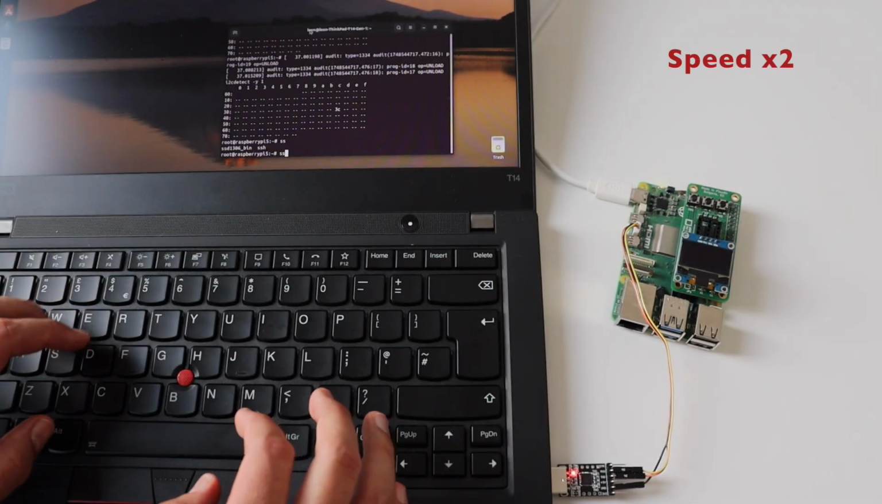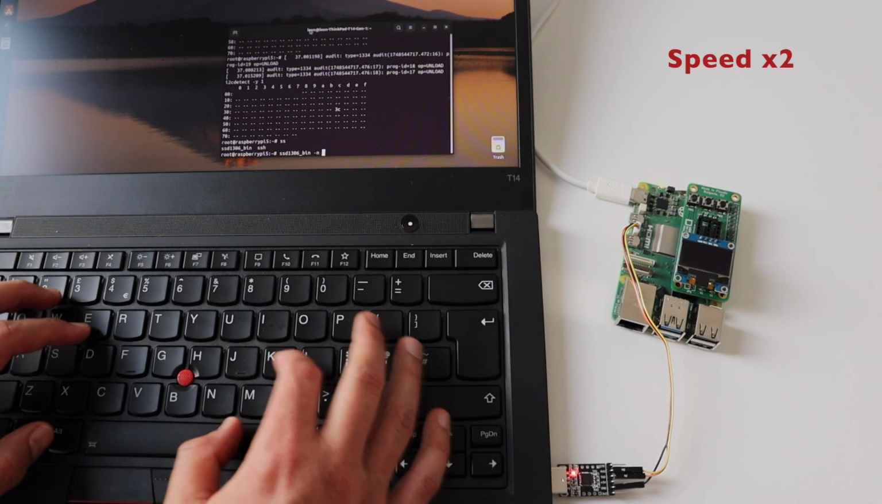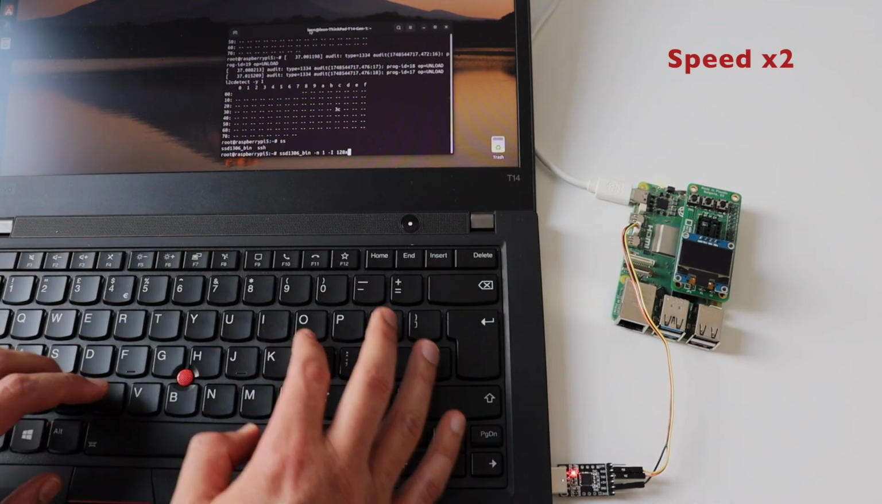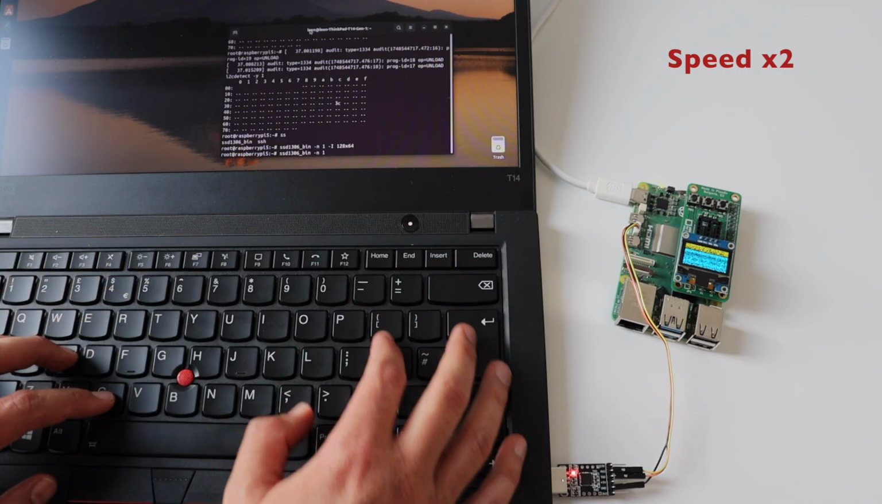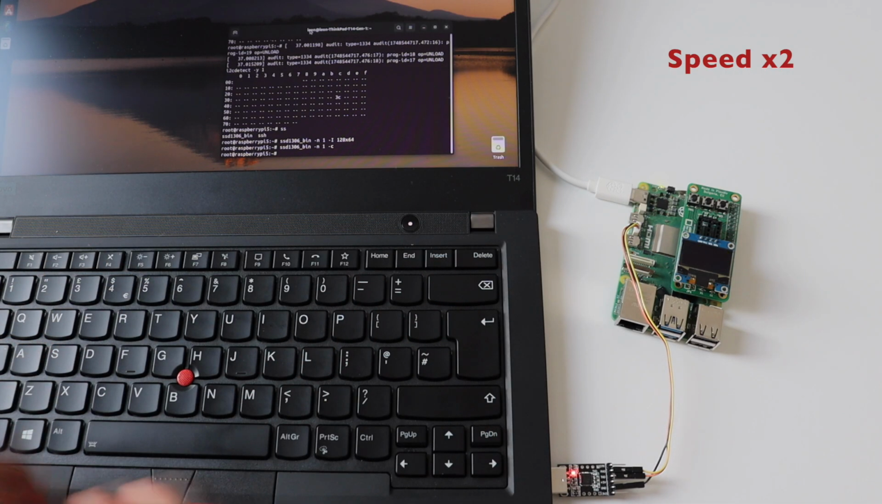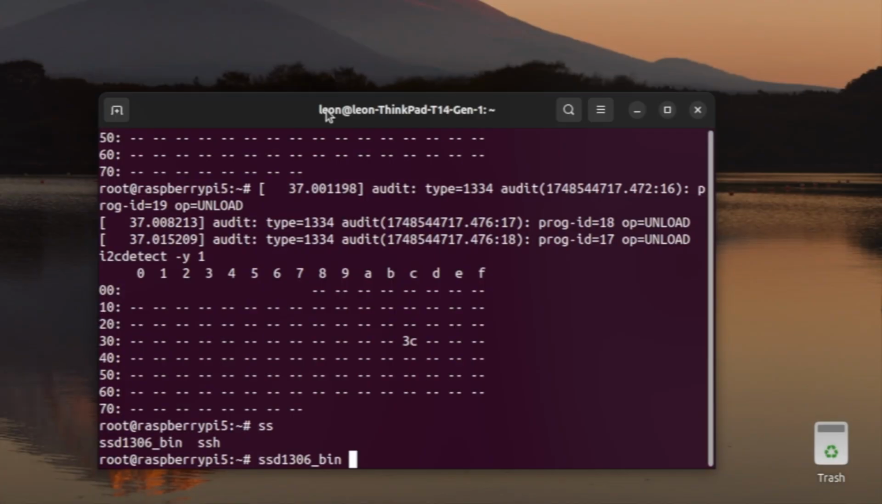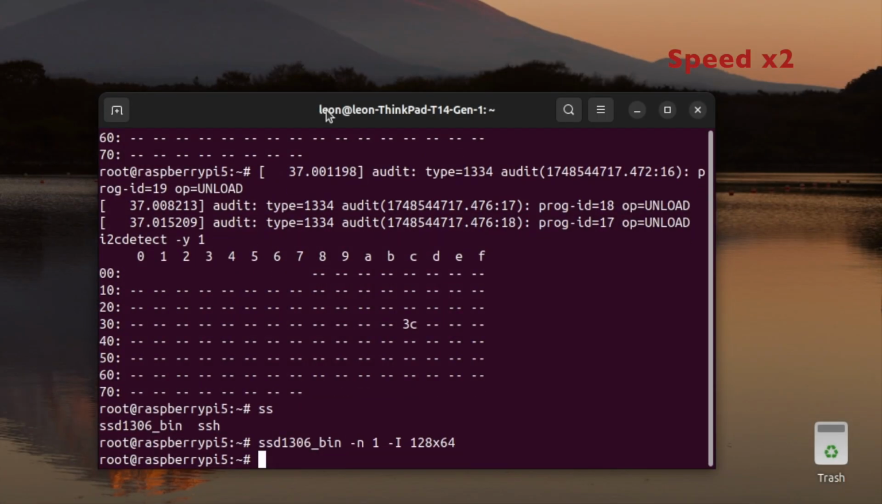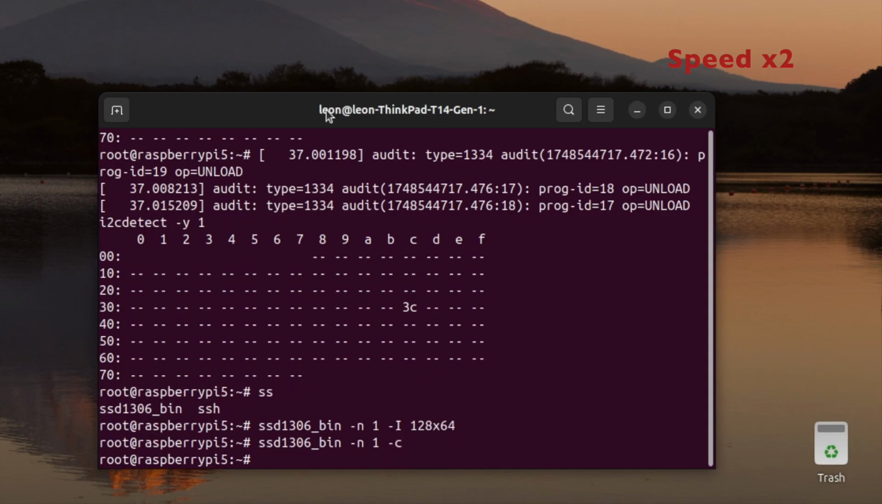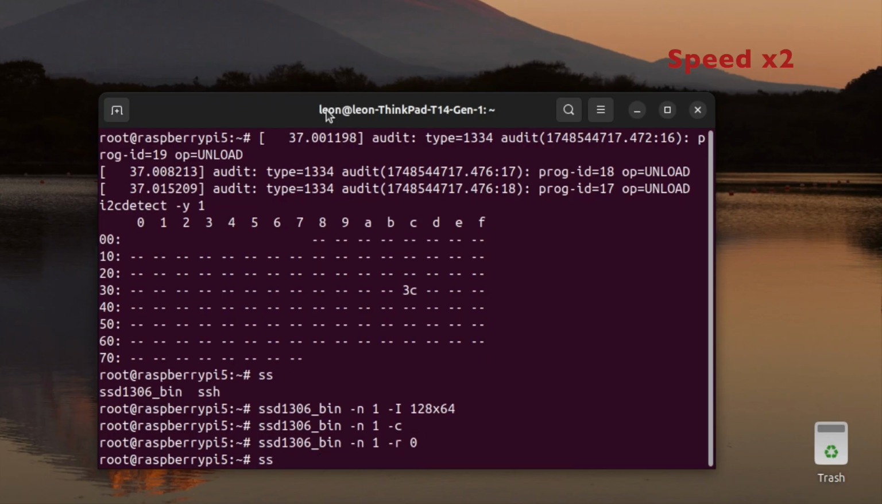I want to write some text on this display, and in order to do it, I have to execute a bunch of commands. All these commands are available in the description of the video, so if you have the same setup, you can just copy and paste. The first command is to initialize the display with resolution of 128 by 64 pixels. The second command is to clear all lines of the display. The third command is to explicitly set the rotation of the display to normal.